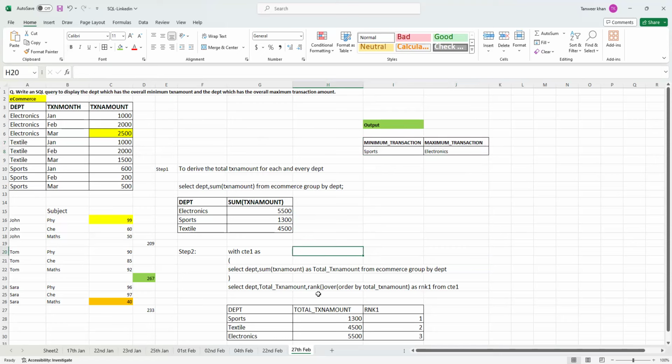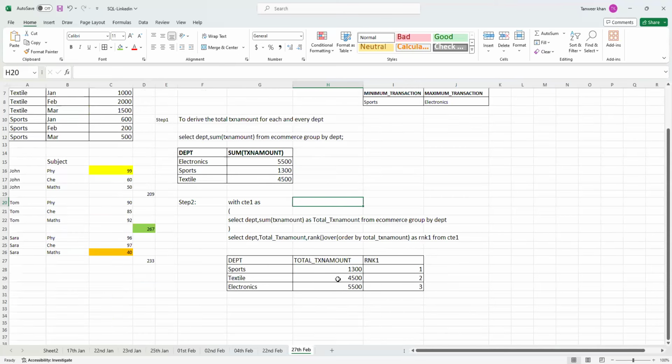Here I am trying to find the rank over order by total transaction amount ascending. I'm not going to discuss what is rank, and I am proceeding with the assumption that you all know what is rank. So total transaction amount ordered by transaction amount ascending. So this is in ascending, and this is the rank 1, 2, 3, which the engine has assigned, right? Because this is minimum, and then this is in ascending order. This is rank 1, 2, 3. Okay. This we have derived so far.